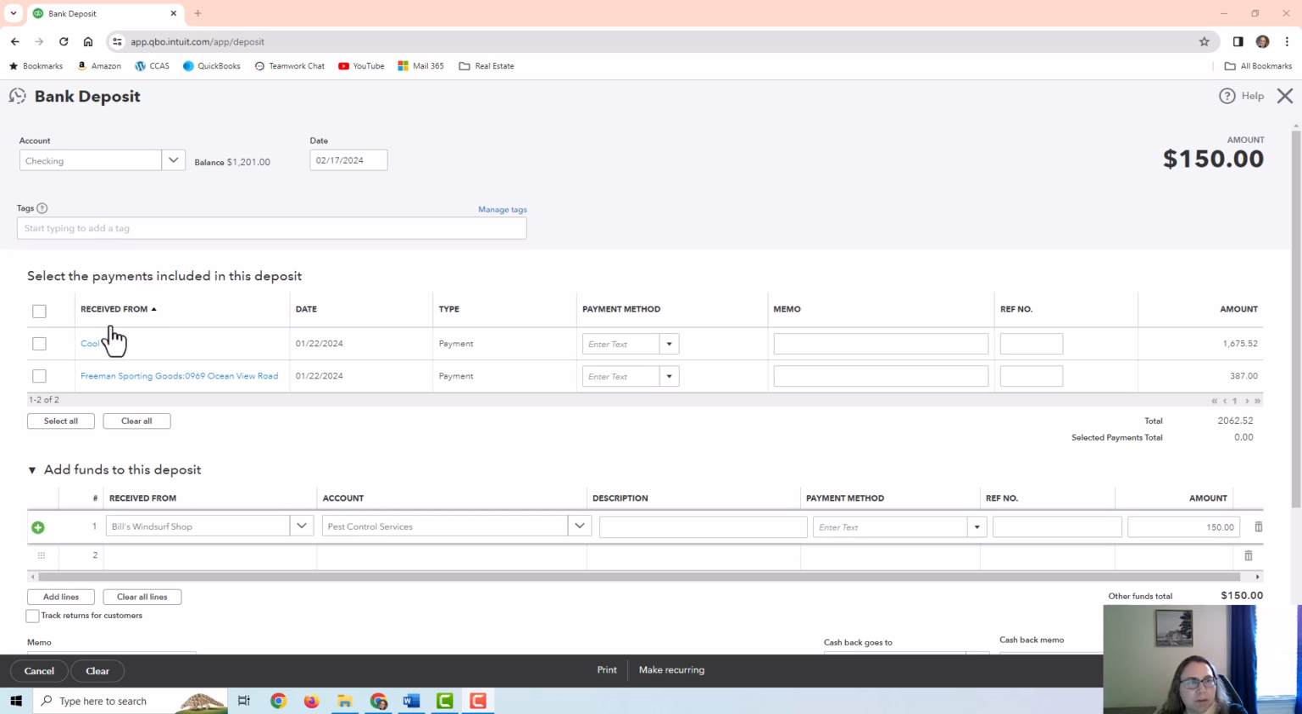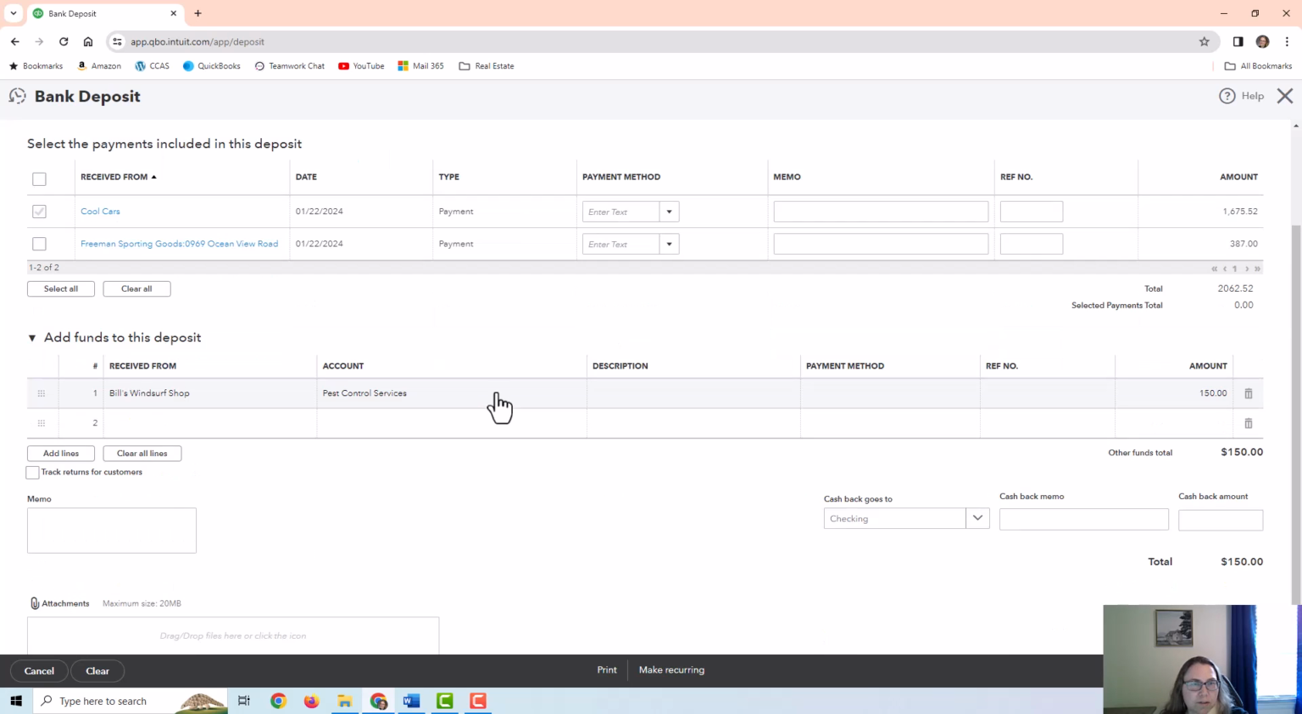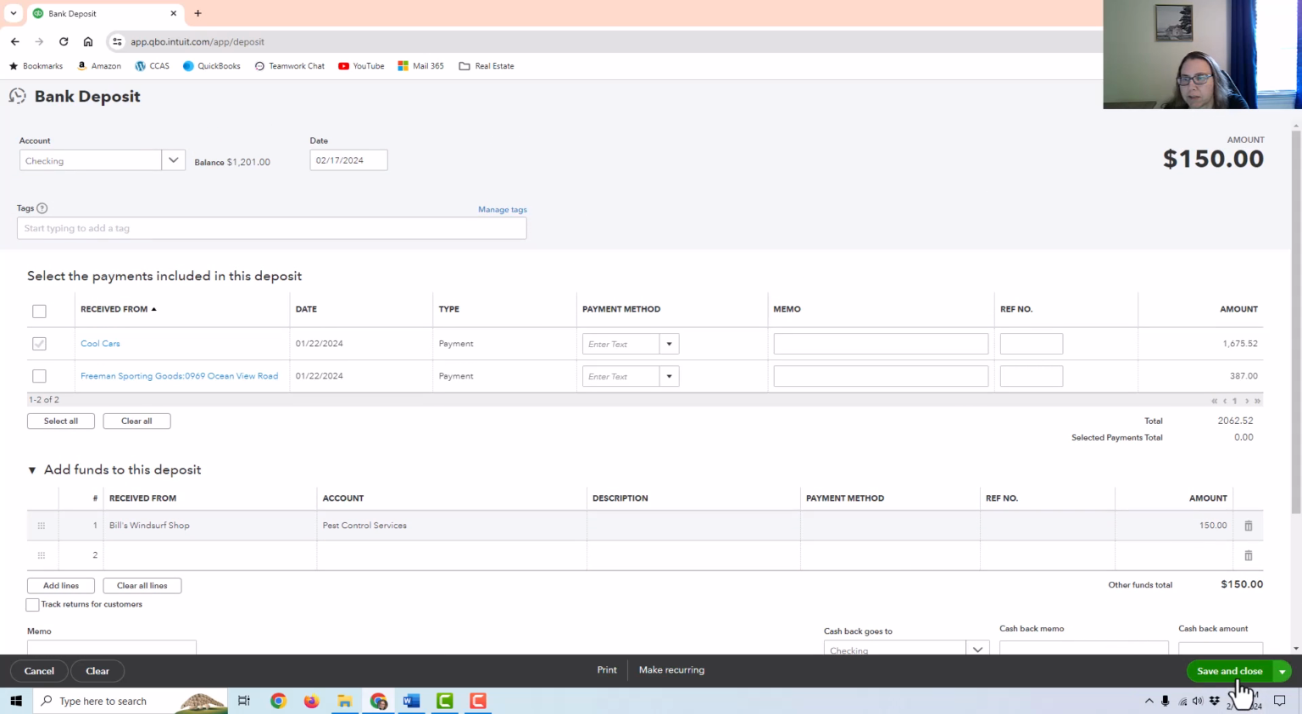And then I do want to point out that if there are already payments posted to undeposited funds, like these are already in this company, then you could also choose to deposit all of this in one deposit if you put it all in the bank at the same time. I'm just going to assume I'm depositing this 150 only, and then I would just save and close.